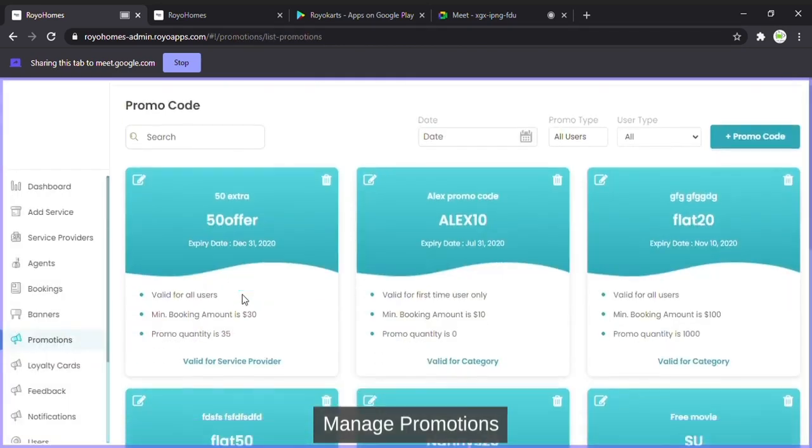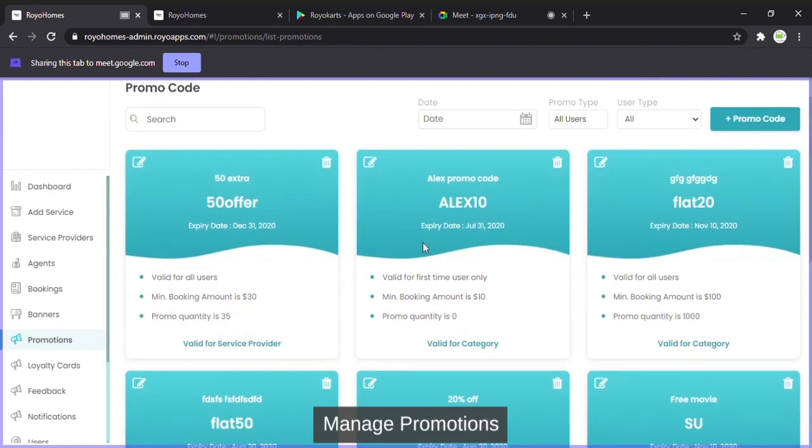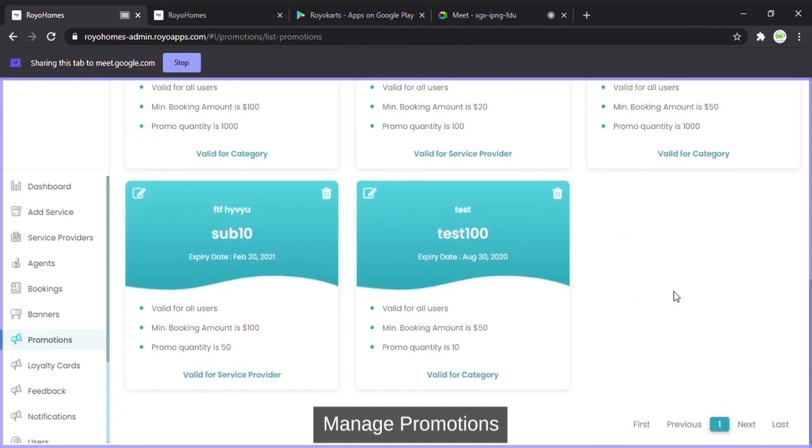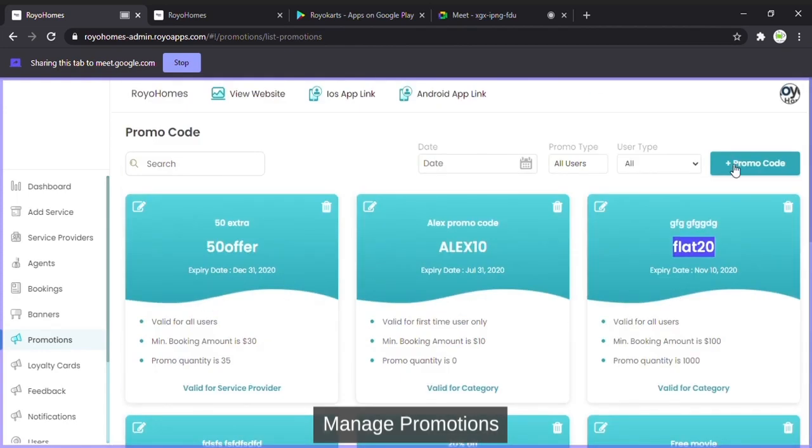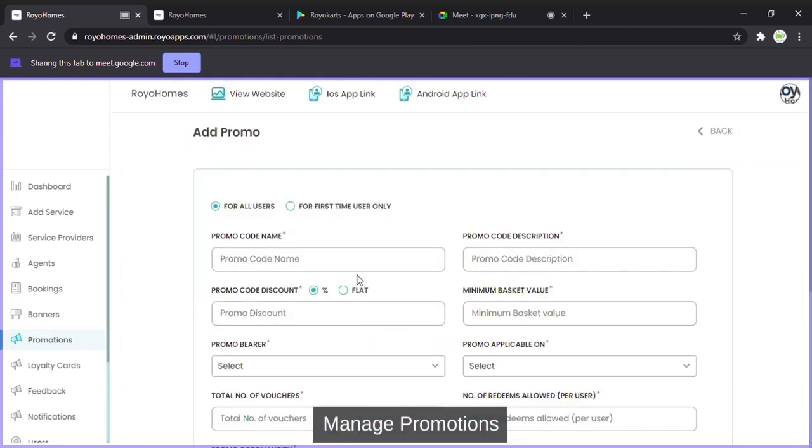Then these are the promotions. For example, 50% off, 50 extra, Alex promo code, Alex10, flat 20 for 20%, or whatever. You can choose it accordingly. It is very easy to use. Add the promo code name, description. For example, Christmas 123, description is especially for Christmas. Discount, or either you can give, say for example, a $10 discount, or you can give a flat discount, 10% discount or a $10 discount basically.